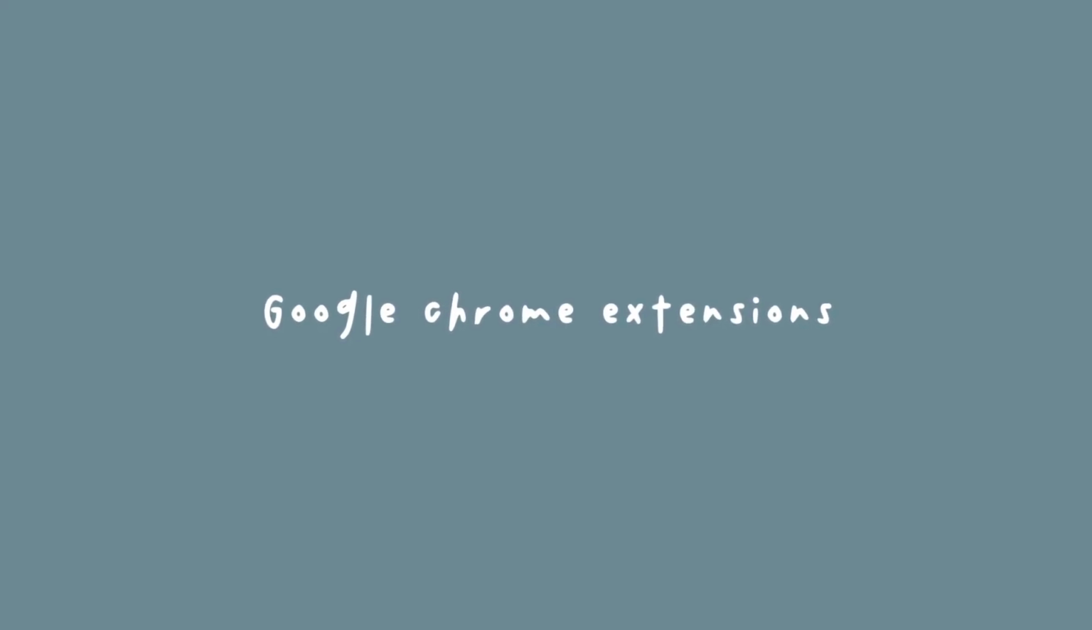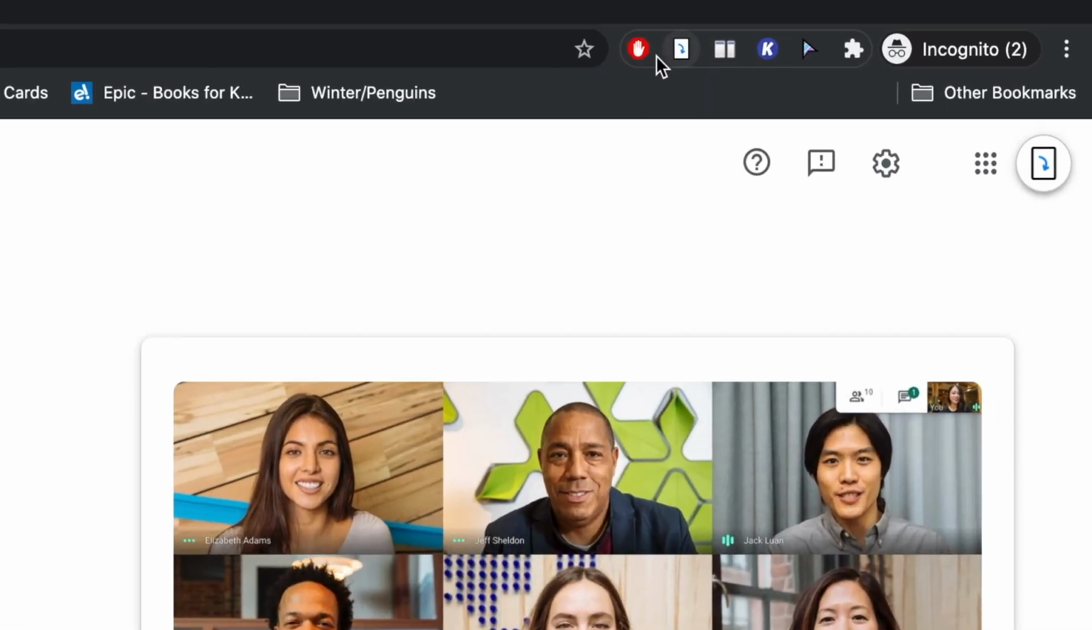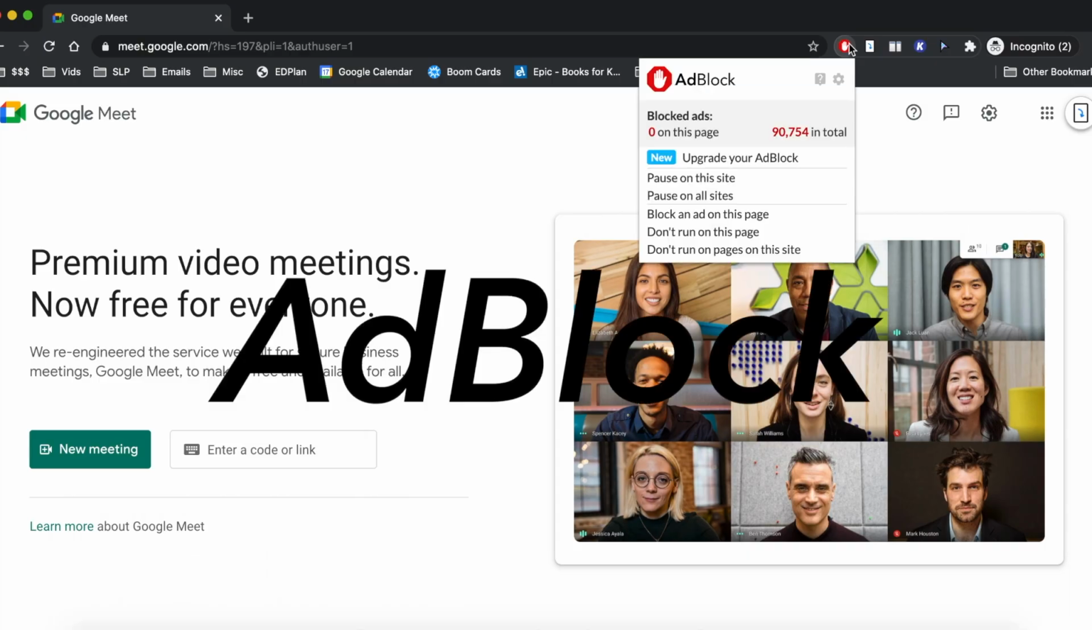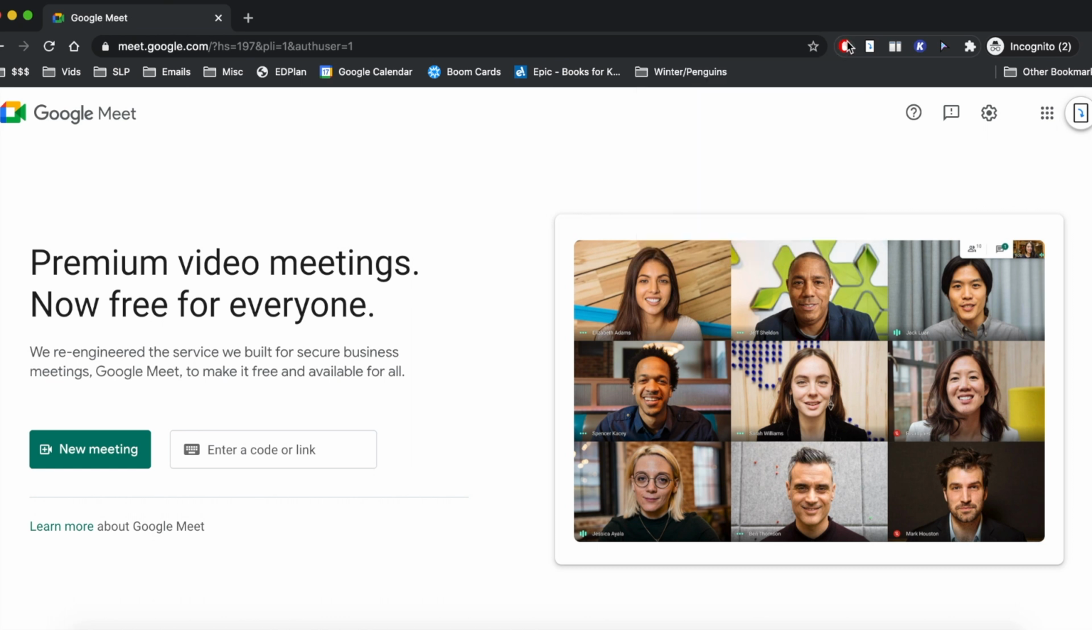Going into the Chrome extensions, I'm just going to go through all of the Google Chrome extensions that I've downloaded, which are located up here. The first one is AdBlock, which is pretty self-explanatory. It's nice for YouTube videos that you want to show your kiddos. It's nice not to have the ads pop up in the beginning or throughout the video, especially if they're inappropriate or whatever. So that's that.